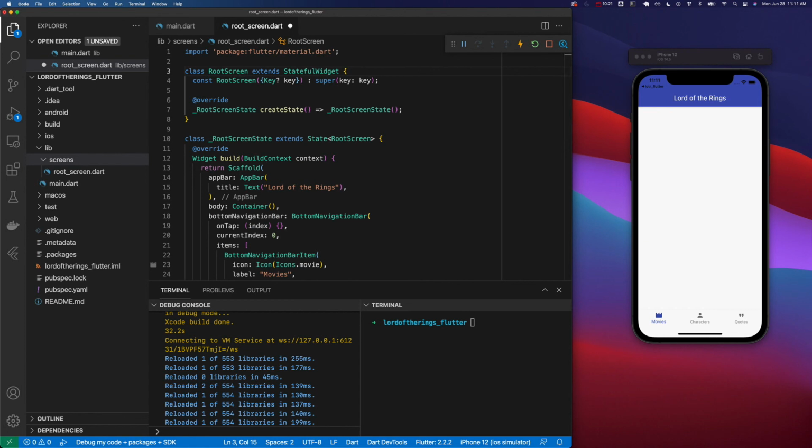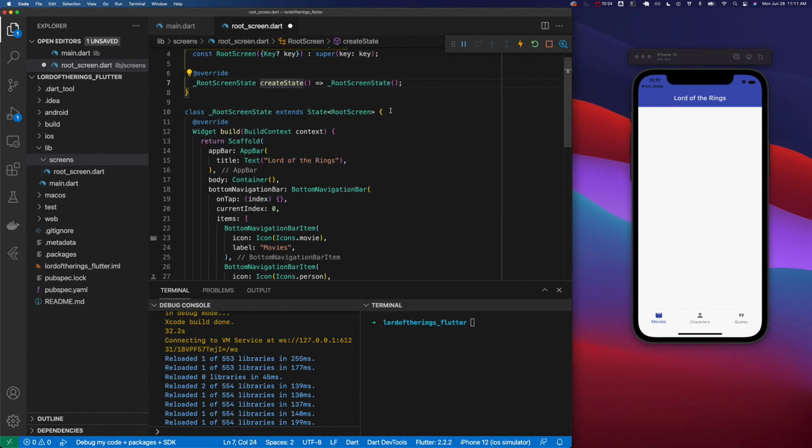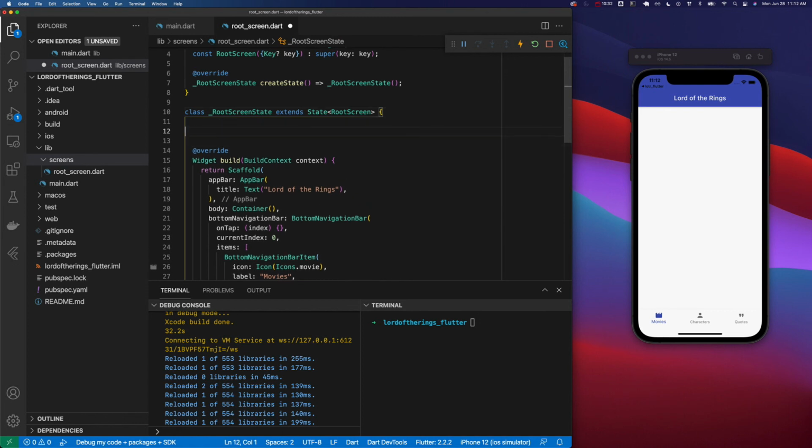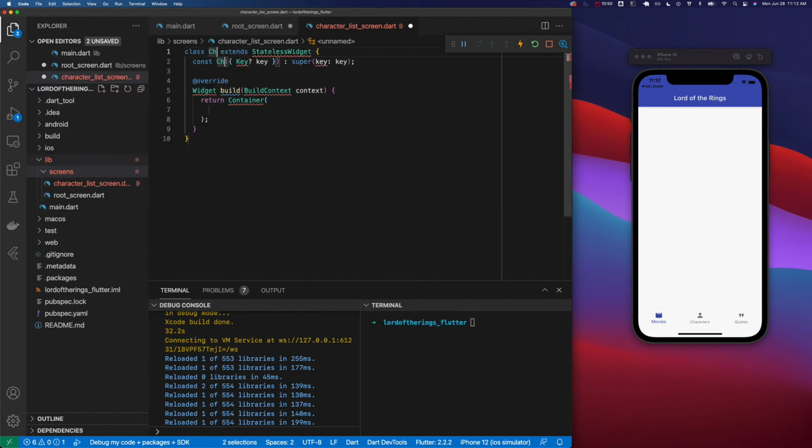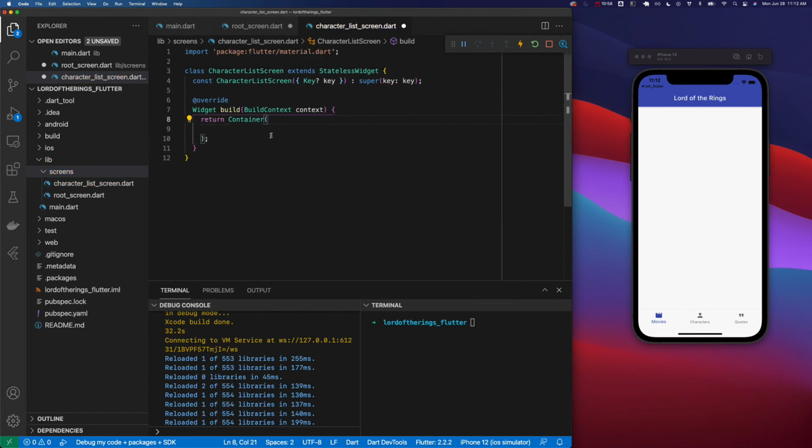Okay, so we need a way to have our different screens as part of this. First of all, let's just make one of those screens. I'm going to make a new screen, and even though characters is in the middle, I think we'll start with characters first. So we're going to call it character_list_screen.dart. And I'm going to make a stateless widget, CharacterListScreen. And again, import, Control Space, hit enter.